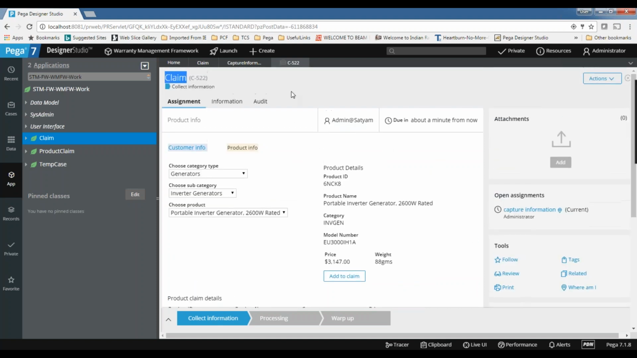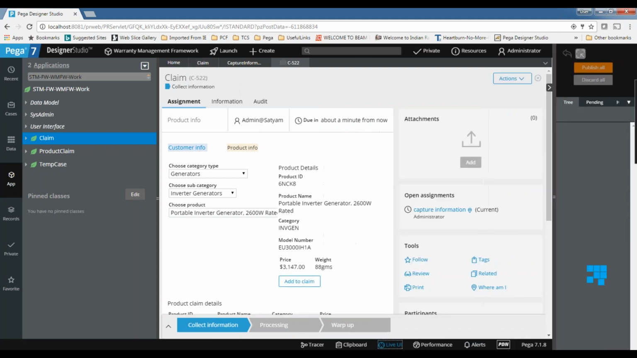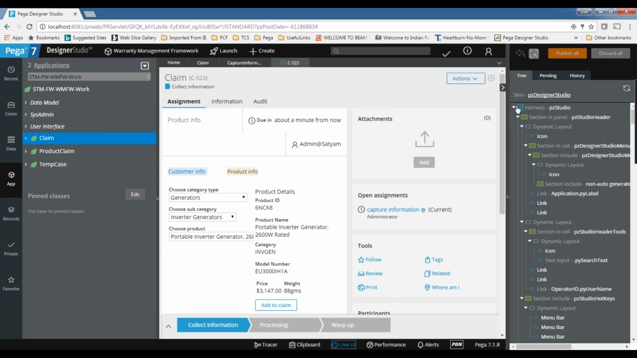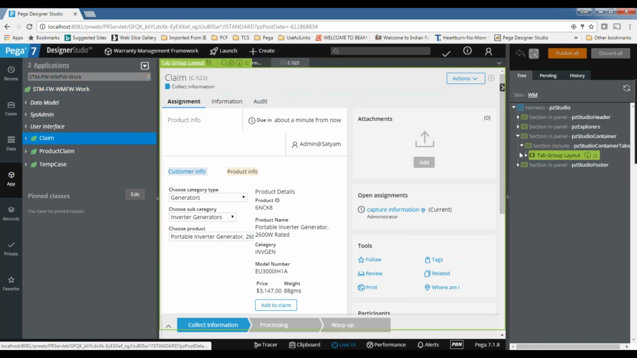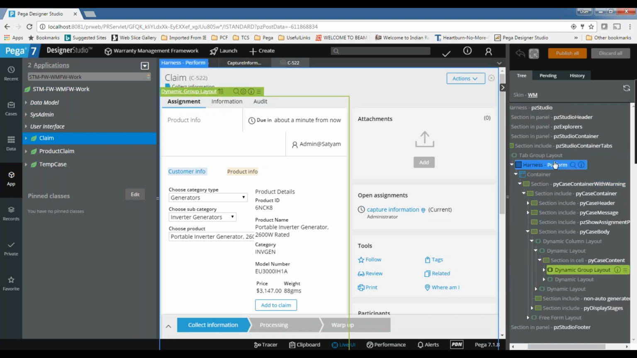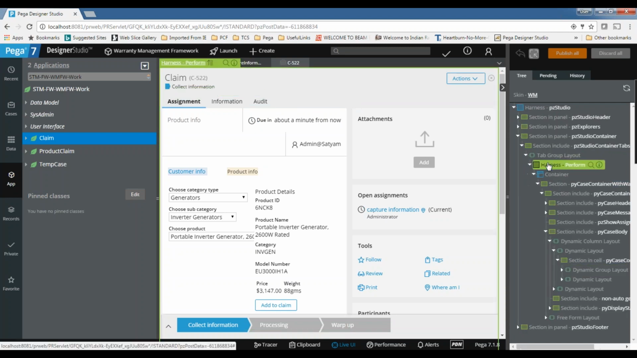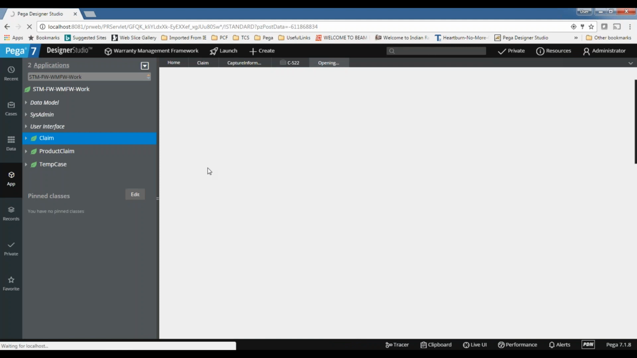Now let's open, how can we know what harness we are using here? You can use live UI to identify the harness. Or else you can mouse over here and somewhere in the bottom you can see this is the harness for the case. So we are using perform harness. You can open this. This is the standard harness.